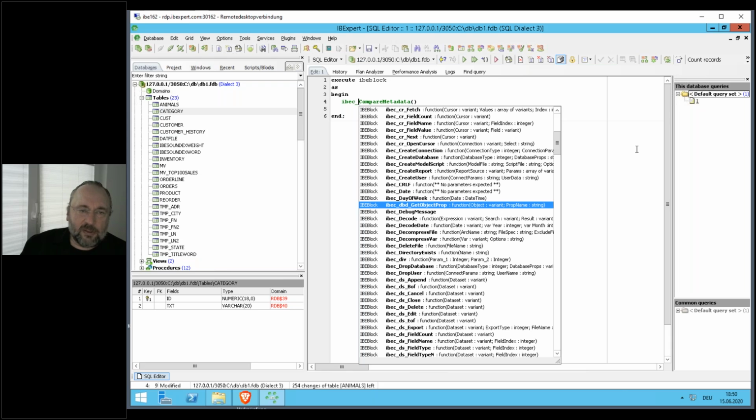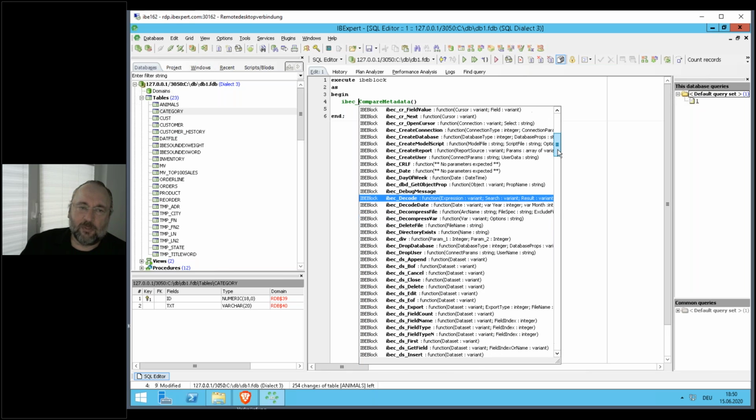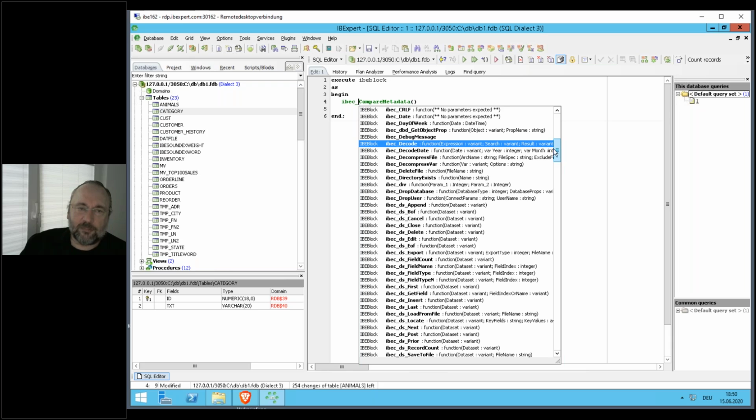DBD get object properties. I have to explain it to you later because I'm at the moment not aware of that. Debug message, you can, for example, send a debug message from that to see, for example, in the debugger specific information. Decode, decode date, decompress, the opposite function to compress. Delete file, directory exists, diff functions, that's a mathematical diff function, drop database, drop user.